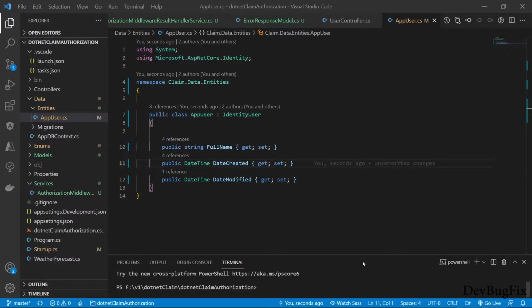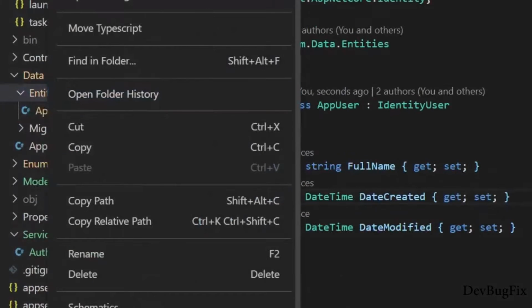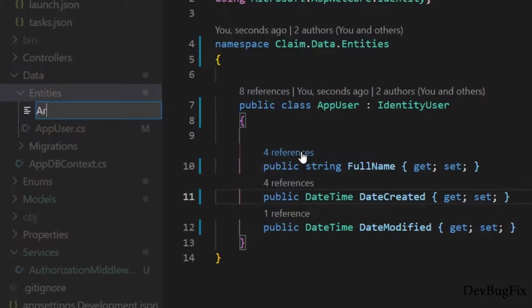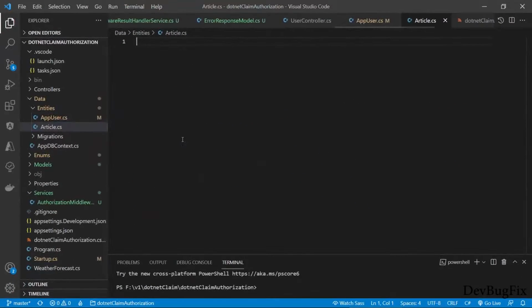We will store this article in a database, so we have to create a table in the database. We are using Entity Framework and the code first approach. First we will create the entity class. In the Entities folder, I will add an entity class named Article.cs, with the namespace.